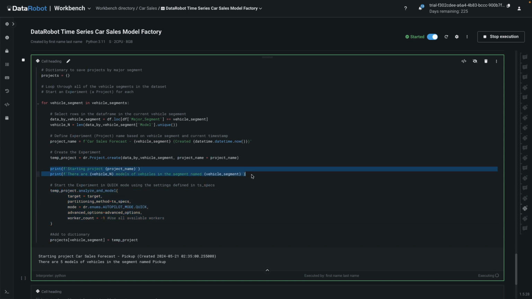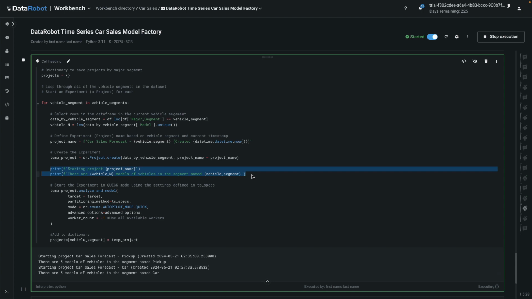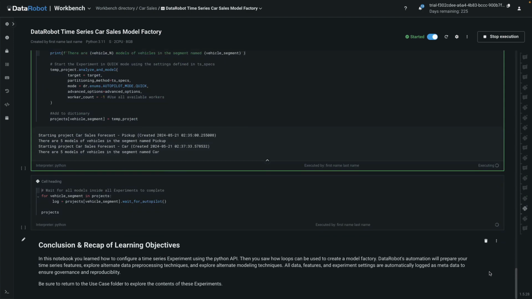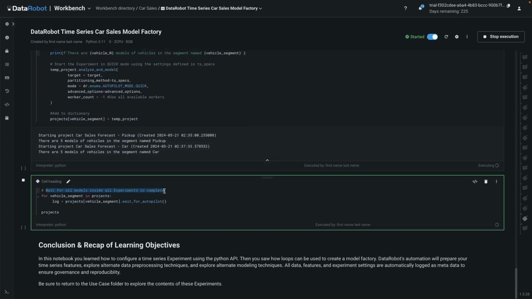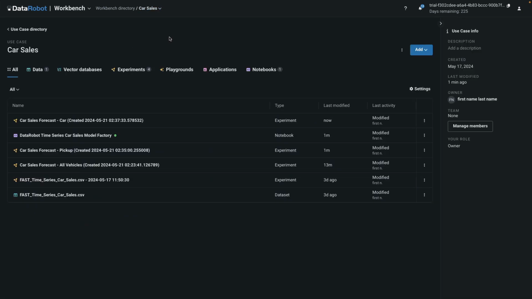There's a print statement here to tell us which project DataRobot is currently working on, how many vehicles there are, and how many vehicles in that segment. Here you see the timestamp for creating the pickup experiment, and about 2.5 minutes later, the cars experiment is created. Now, all there is to do is wait for all the models inside all the experiments to complete. Again, the automation is in charge, and you can follow along in the GUI without interrupting any of the processes.